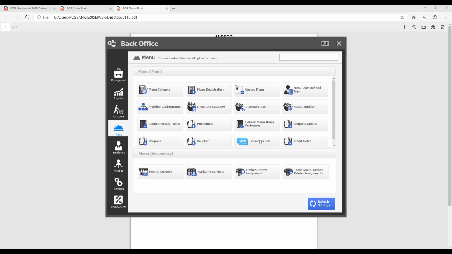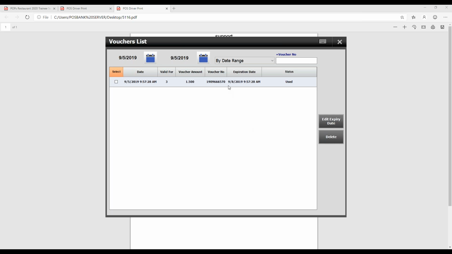Here we can see in menu, then vouchers list. Here we can see the whole vouchers generated by the system. We can search by date range or show all vouchers. We can search by voucher number. Also, we can edit the expiration date of the voucher generated by the system.